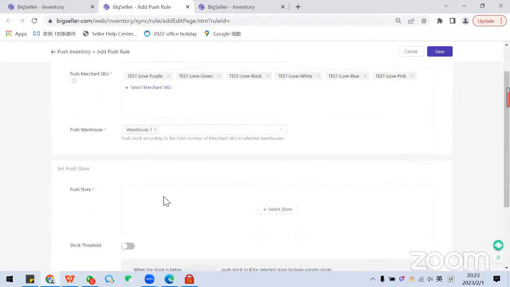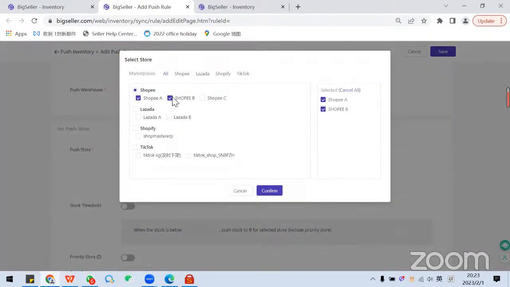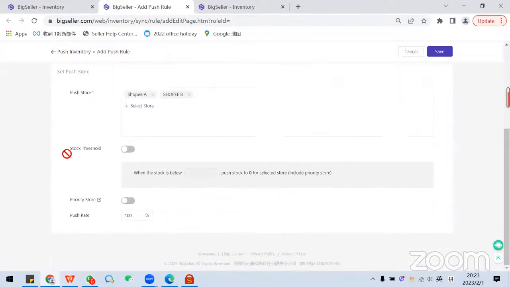For the push store here, I am selling this hanger in my Shopee A and Shopee B, these 2 stores. So I choose these 2, then confirm. And then here, I recommend you set the stock threshold. Enable it to avoid overselling. You can set when the stock is below 2. It means when the stock is 1, our system or Big Seller will push 0 stock to your online shop, so your Shopee A and Shopee B will have no stock to sell. In this situation, you can avoid overselling. So I recommend you enable it.